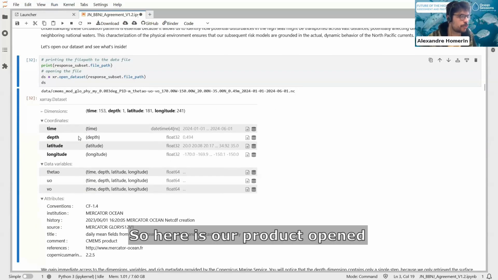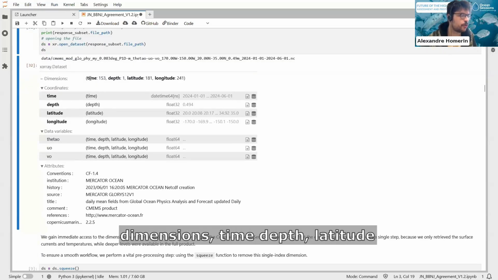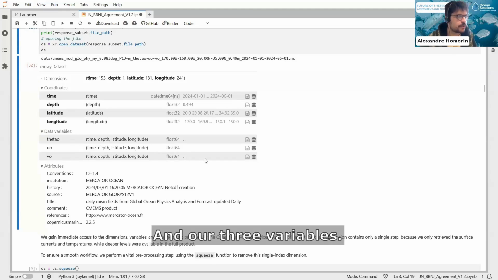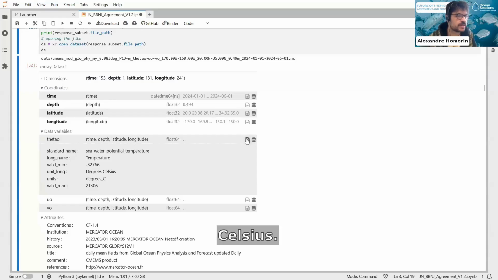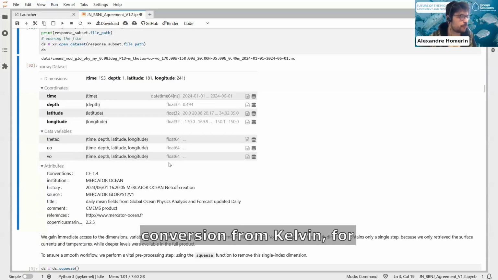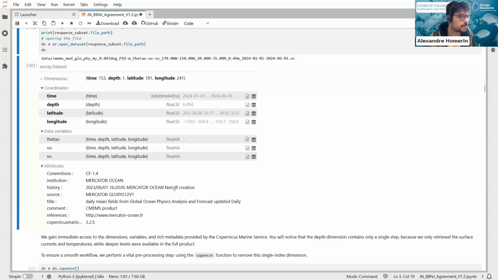So here is our product open within the notebook. You can see that we have 4 dimensions: time, depth, latitude, and longitude, and our 3 variables. You can explore all of the variables by clicking on the page icon here. One of the most useful things in this additional metadata is, of course, the unit of the variable. For the temperature, we can see that we are in degrees Celsius, so we won't have to perform any conversion from Kelvin, for instance.